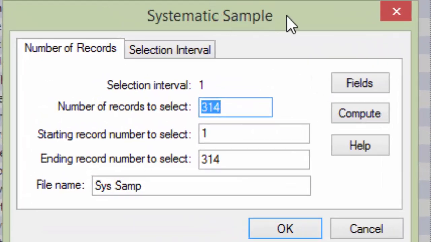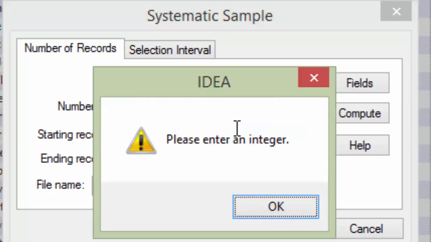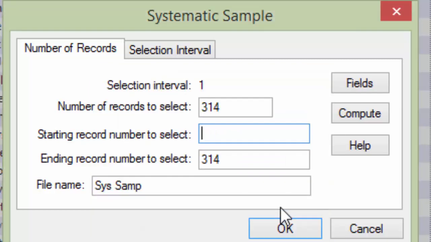As you click on systematical sampling, the systematical sample dialog box appears. Here, in the number of records option, the selection interval is 1 and the number of records selected is 314. In the customer table, there are a total of 314 records, so it shows 314 records selected. If you want a sample from a particular location, delete the old number and type the record number or position here. Say I'm typing from 20, and we want a sample. How many samples do you want? Type the number of samples here, say 15. And the interval is 1.